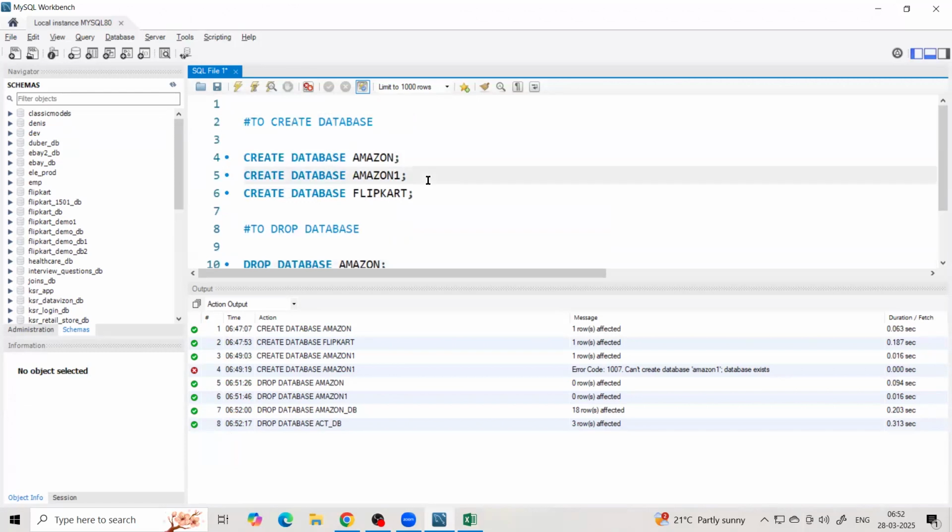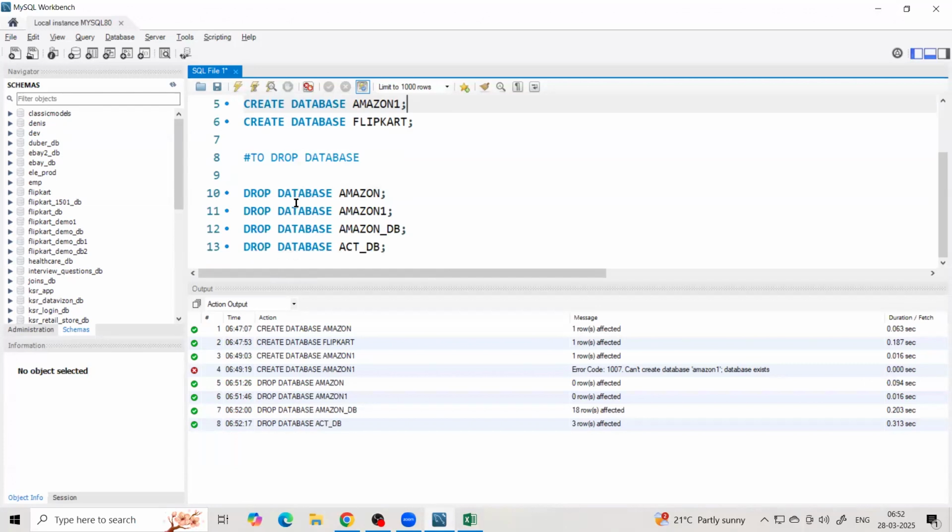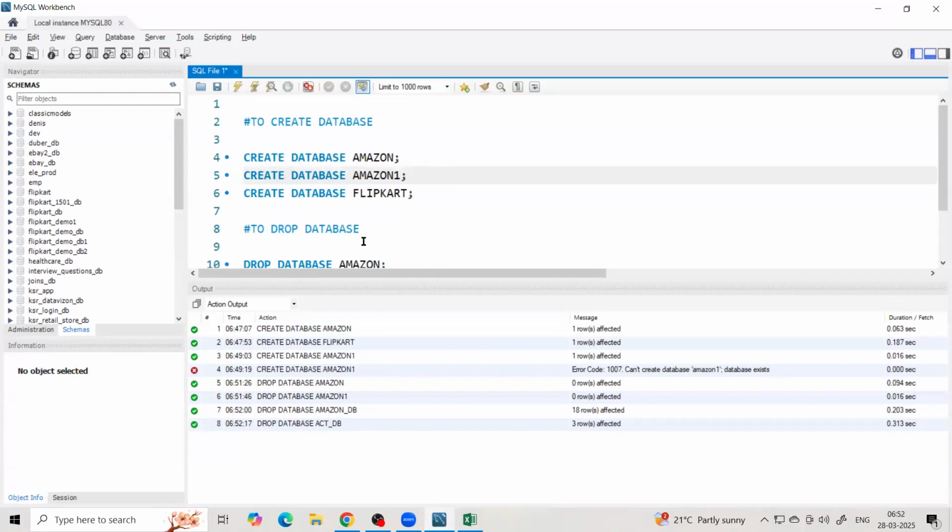So in reality, if you want to create a database, you can always create it with the create statement, create database name. And if you want to drop it, you can always go and drop it with drop database name. Line number 2 and line number 8 are only for your understanding. Those are comments. The system will not understand them. This is only for you. Okay, now this is all about creating a database.